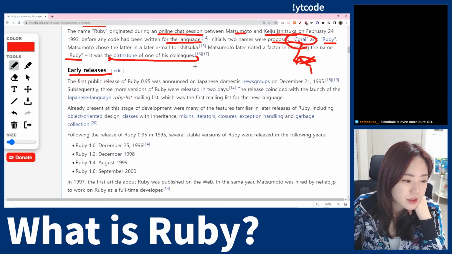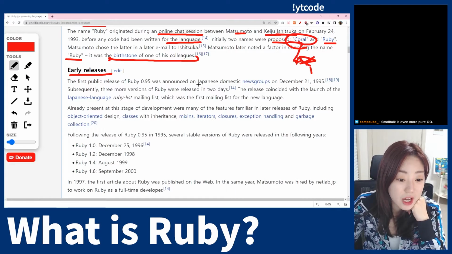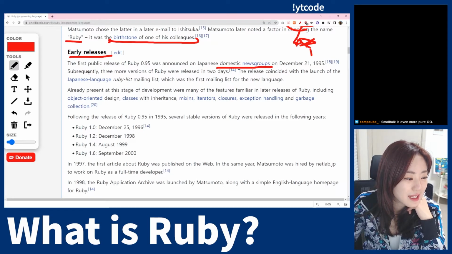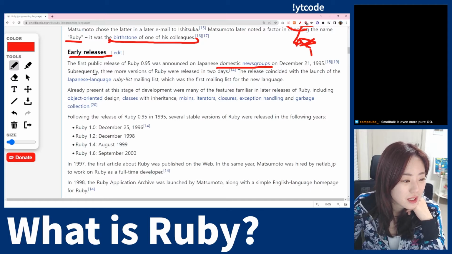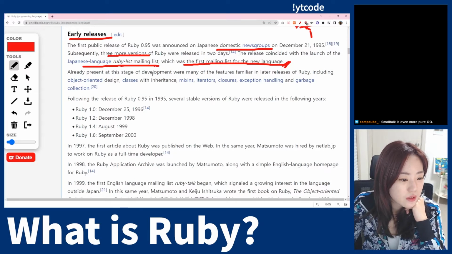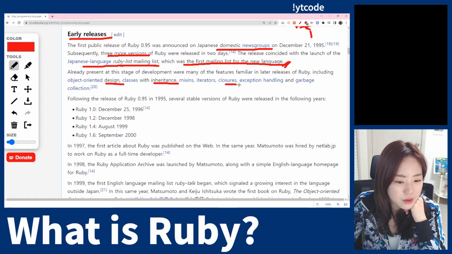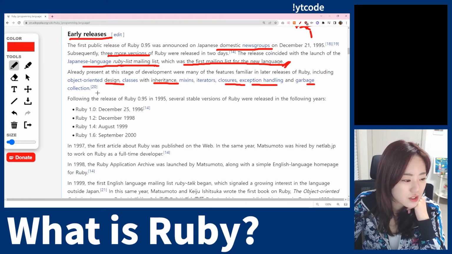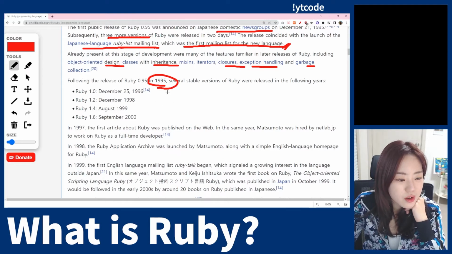Early release: the first public release of Ruby was announced on a Japanese domestic newsgroup. Subsequently, three more versions of Ruby were released. The release coincided with the launch of the Japanese-language Ruby-list mailing list, which was the first mailing list for the new language. Already present at this stage of development were many of the features familiar in later releases of Ruby, including object-oriented design, classes with inheritance, mixins, iterators, closures, exception handling, and garbage collection.